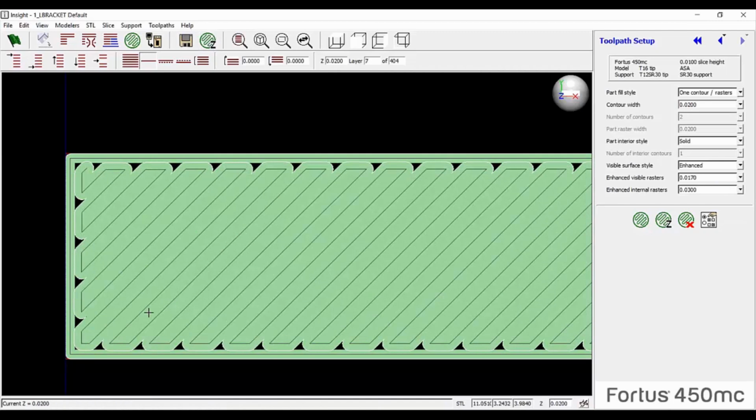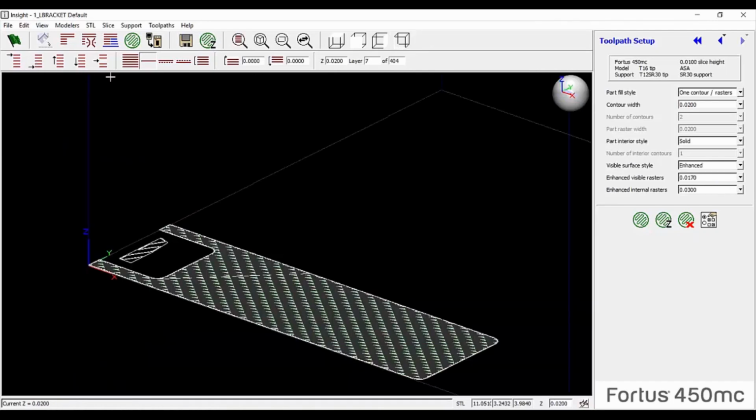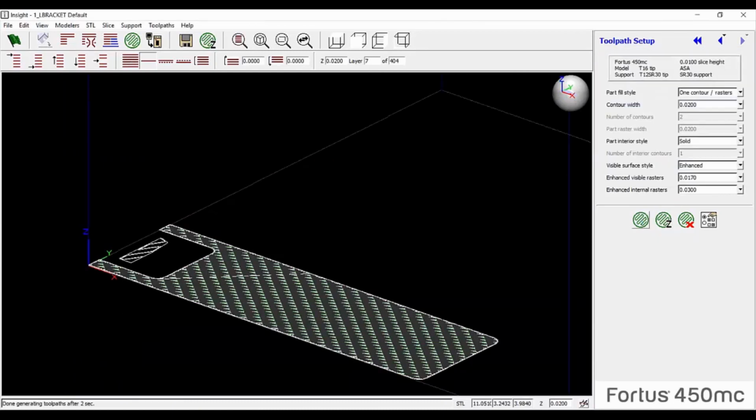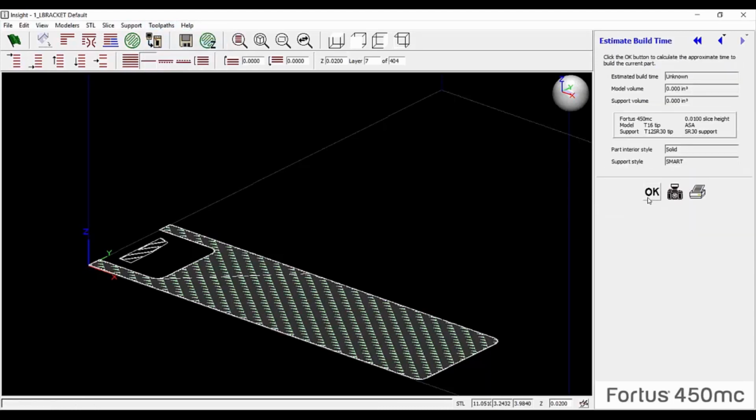But again, that's fine because you'll never see any of this stuff. It's on the interior of the part. So with these parameters changed, running on enhanced, I'm going to take that same exact part that we just looked at. That was 8 hours, 42 minutes. And I'm going to rerun the estimate. And now we see that 8 hours and 42 minutes is 7 hours and 5 minutes.